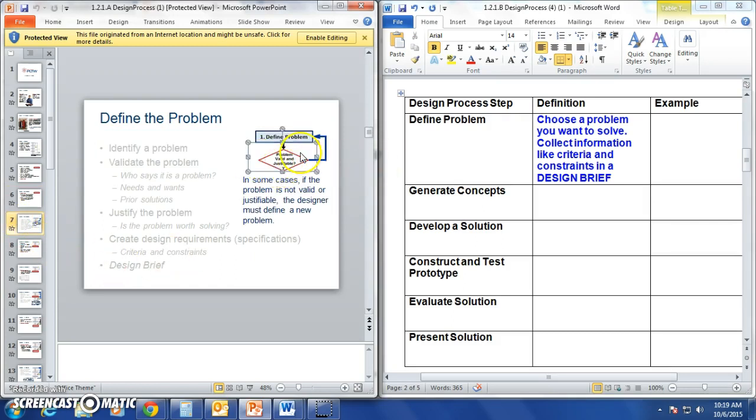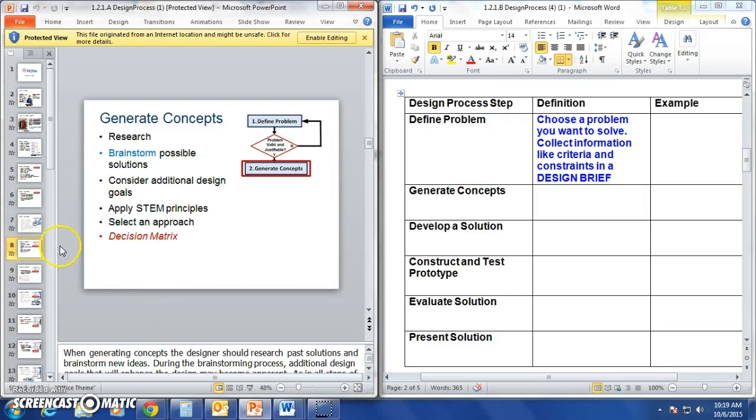So going back to this, define a problem. In some cases, if the problem is not valid or justifiable, the designer must define a new problem. So if you pick a problem that isn't good, you need to redo it. And that's why they have this arrow going back. Generate concepts. Now here, it's basically brainstorming.